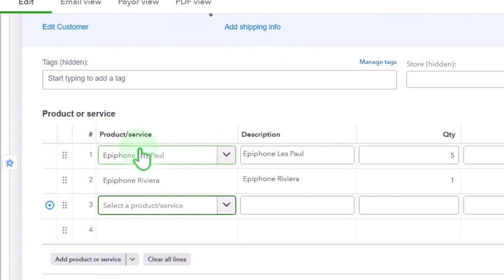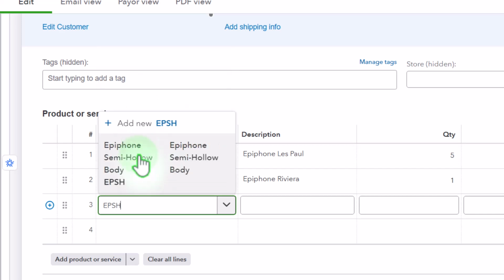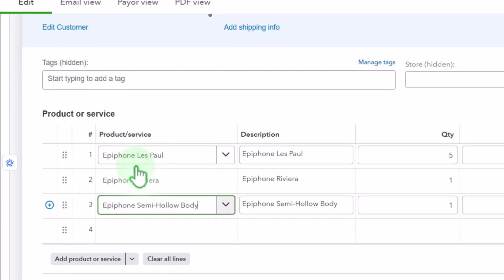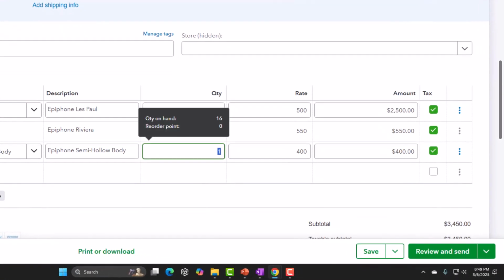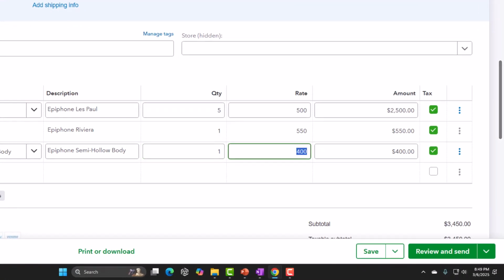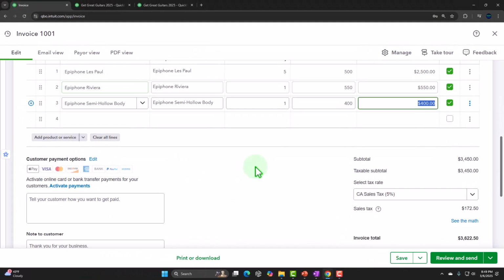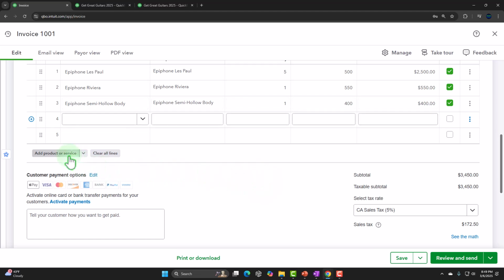And then we're going to say the last one is an EPSH. An EPSH, picking that one up. So that's an Epiphone semi-hollow body. And we're going to say that we sell one of those. They're going to be sold at $400. That's how much we sell them for, not the cost. $400, and that comes out to a total of 3450. So 3450. If we had any more items, we can add more items, or we can clear all the fields here if necessary.